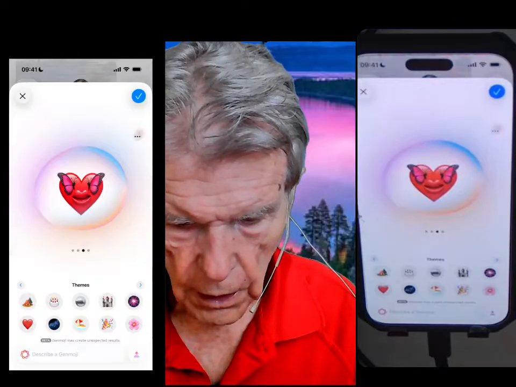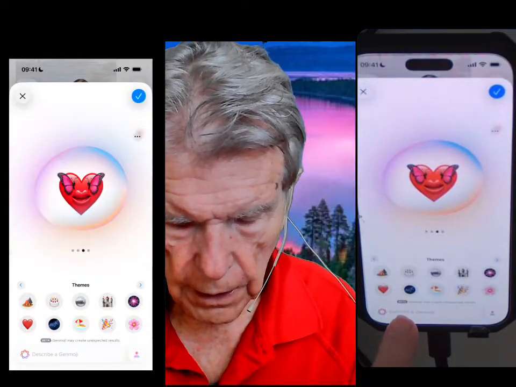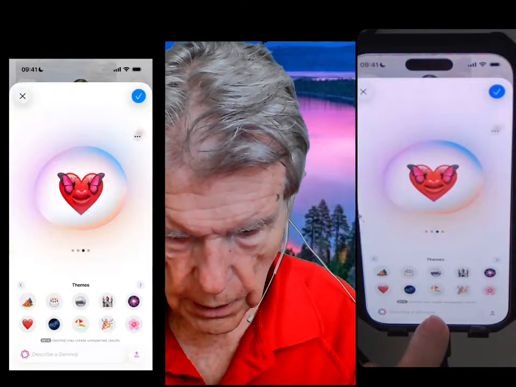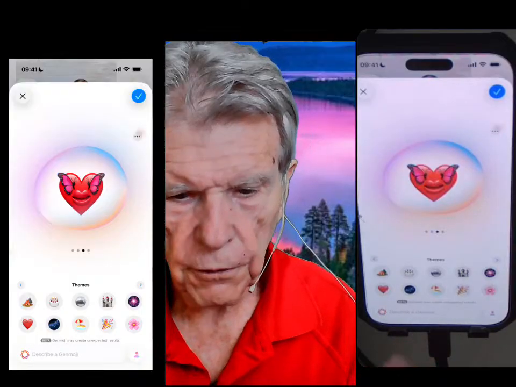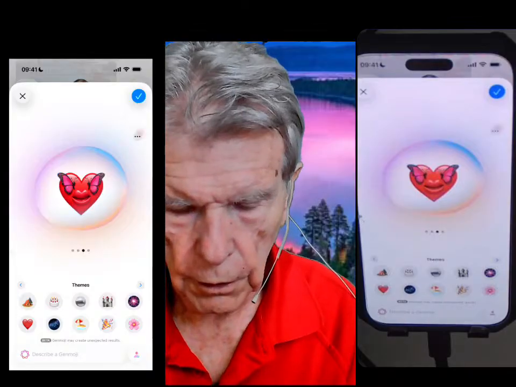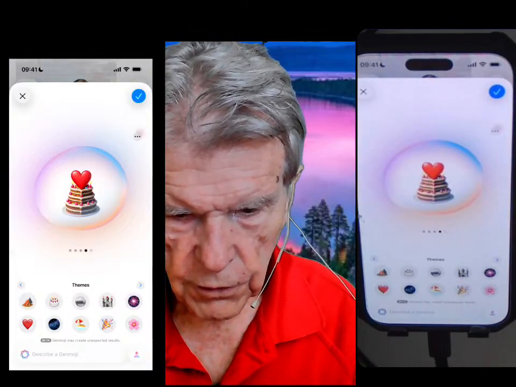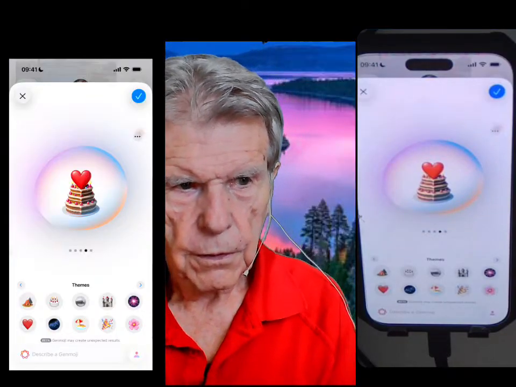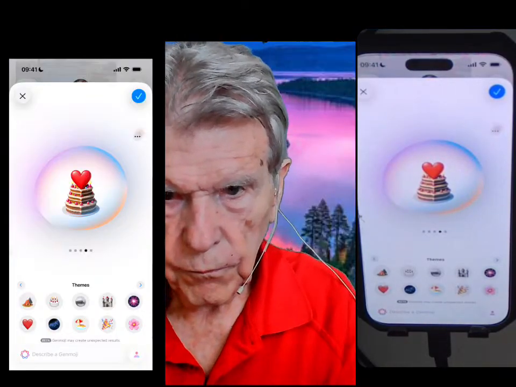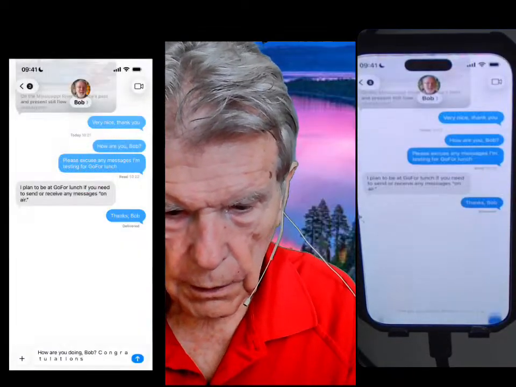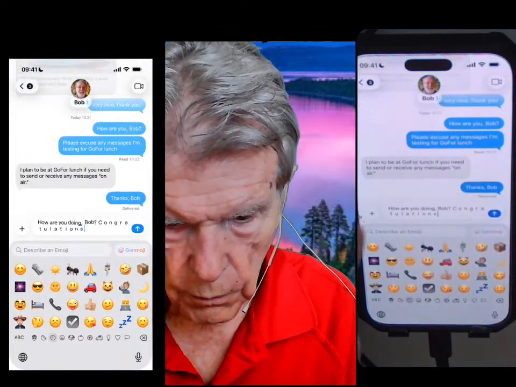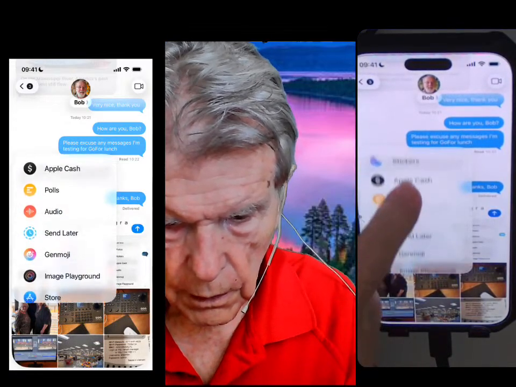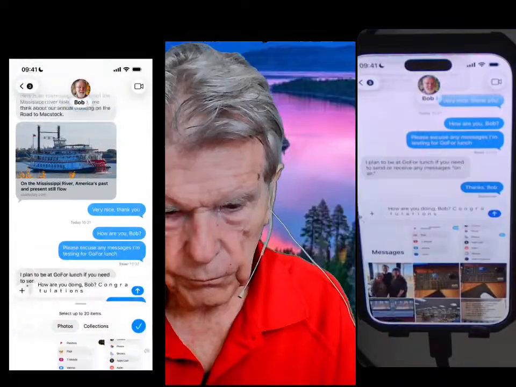You can't read it here probably, but down here it says beta. Genmoji may create unexpected results. I think this is an unexpected result right here. And there's a nice big tall cake with a heart on top. So that's Genmoji. So we're going to go back here and hit the plus sign again and go down to Image Playground.